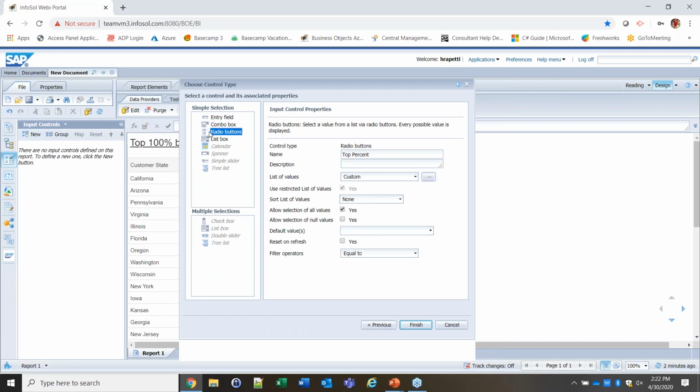I wanted this to be radio buttons. And in them, I want it to say select percentage to display. Next, I'm going to make a custom list of values.